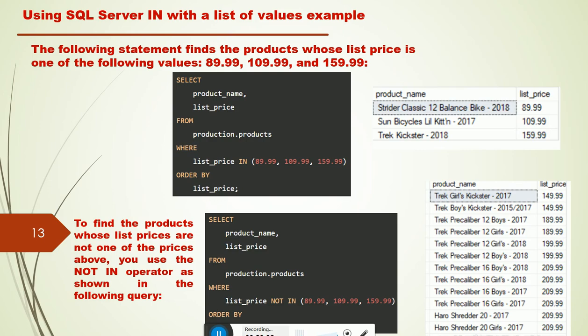See here, except 89.99, 109.99, and 159.99, all the values it will display. So if you want to specify a list of values or a range of values and the corresponding result you want to be retrieved from the tables, then you have to use the IN operator or NOT IN operator. I hope it is clear to everyone.